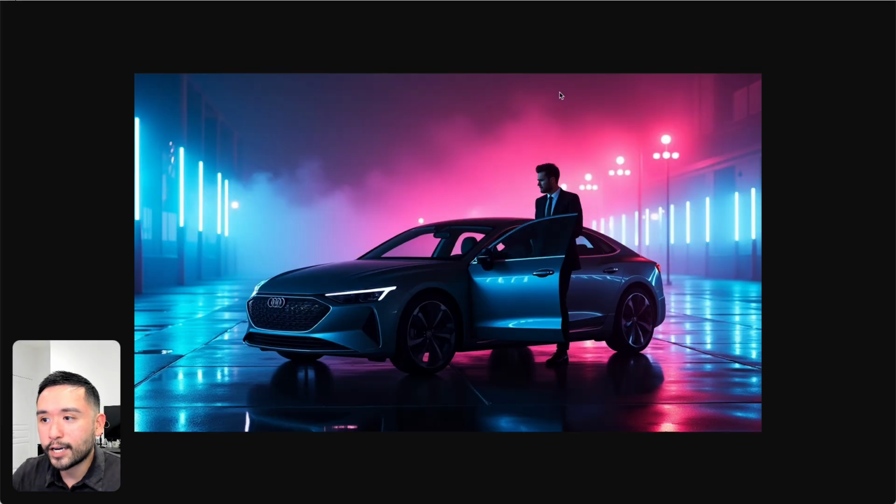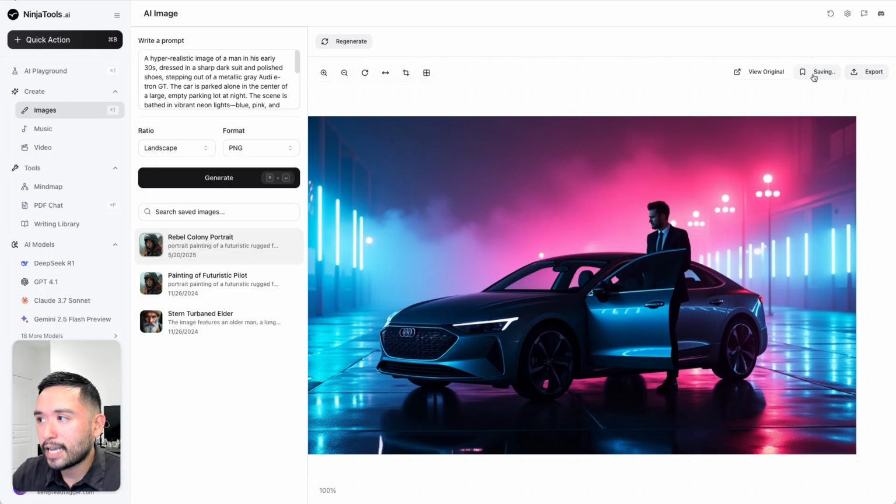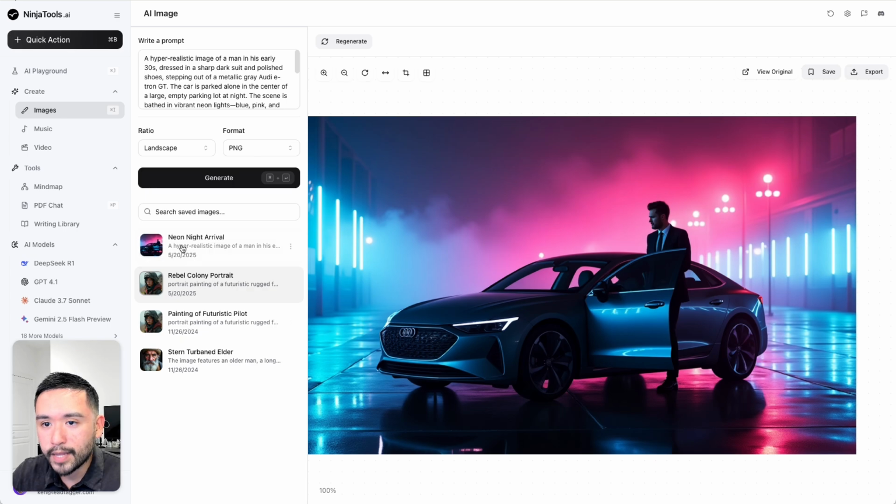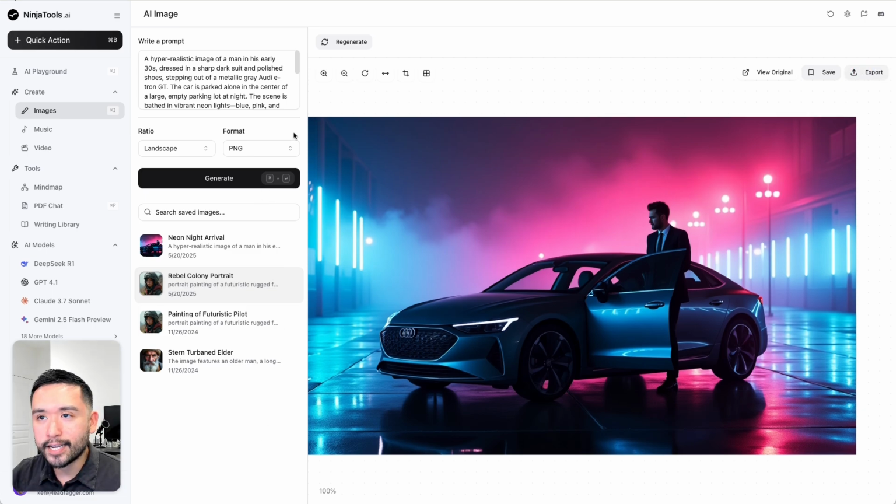You can view the original. So let's load up the original here. Okay, here we go. We can also save it, and I believe it will save right here. Okay, yep. So you could see on this column here, all of my saved images, and then we can export this. Now, unfortunately, you can only generate 1 image at a time.